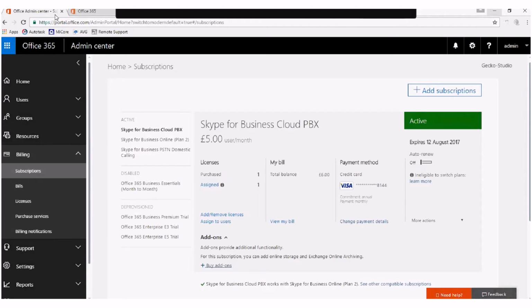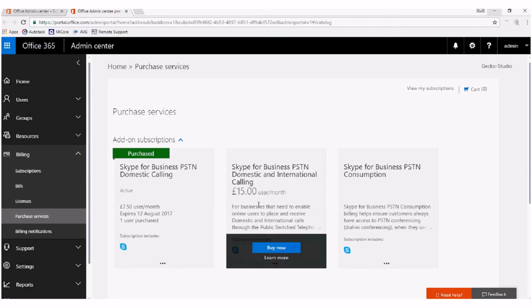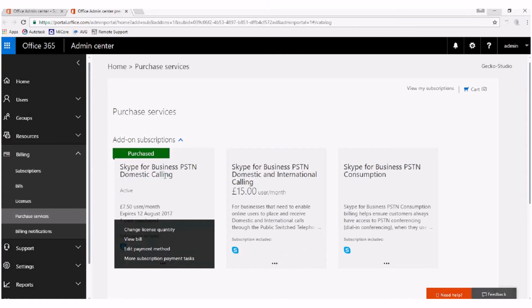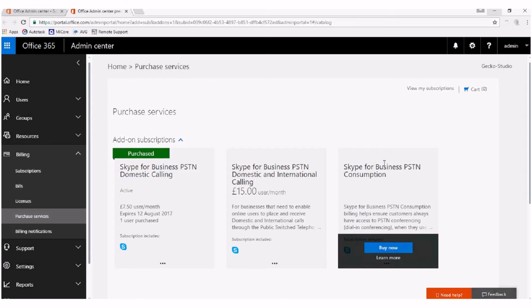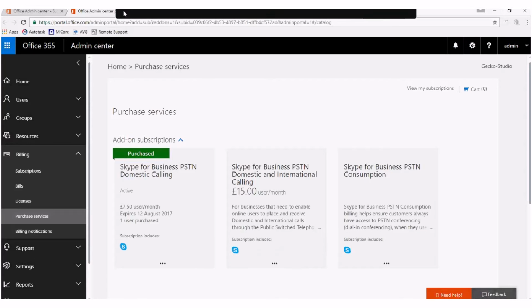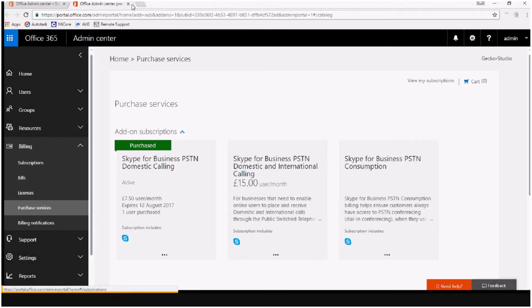Just come up completely blank. There we go. So the add-ons for Cloud PBX, I've already got PSTN Domestic Calling, which gives me the ability to make local and national calls. So that says purchased, obviously. But if I wanted to upgrade to an international calling tariff as well, then I have that option here. And we talked about PSTN consumption, whereby you can dip into a pot of money to make calls that are outside your PSTN calling service. Well, that's also purchased here as well. So those add-ons that haven't got applied, you would purchase those as add-ons through the relevant subscription.